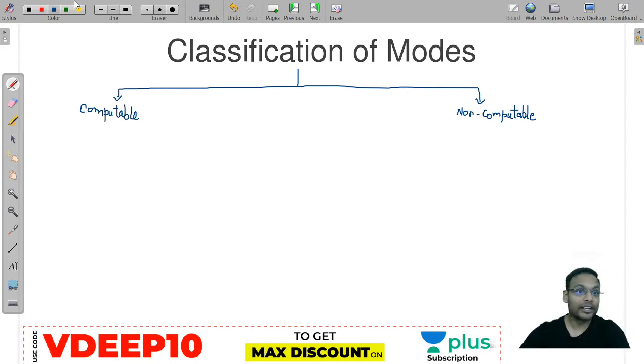Remember, the effective address, not the operand. To get the effective address, if any computation is required, maybe an addition, subtraction, increment, decrement, multiplication, any kind of computation, then the mode type is computable. If no computation is required, then it is non-computable.